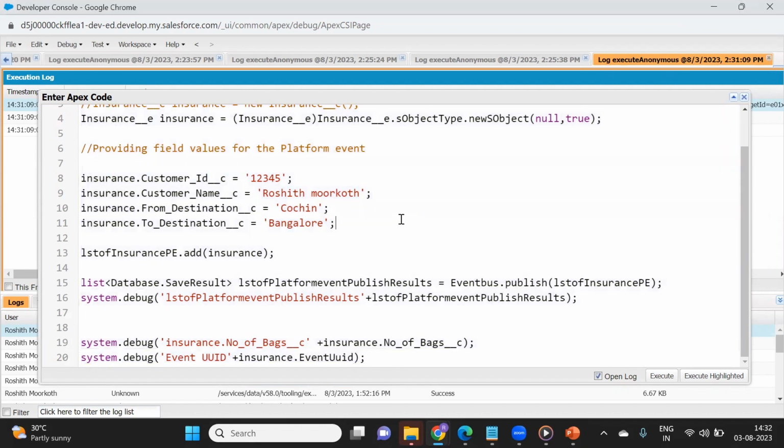Secondly, Database.SaveResult doesn't throw any exception, which means that we will have to validate the results to find out if there was any error and then take a subsequent action. So it cannot be caught in a try-catch exception block. It doesn't throw any exceptions.